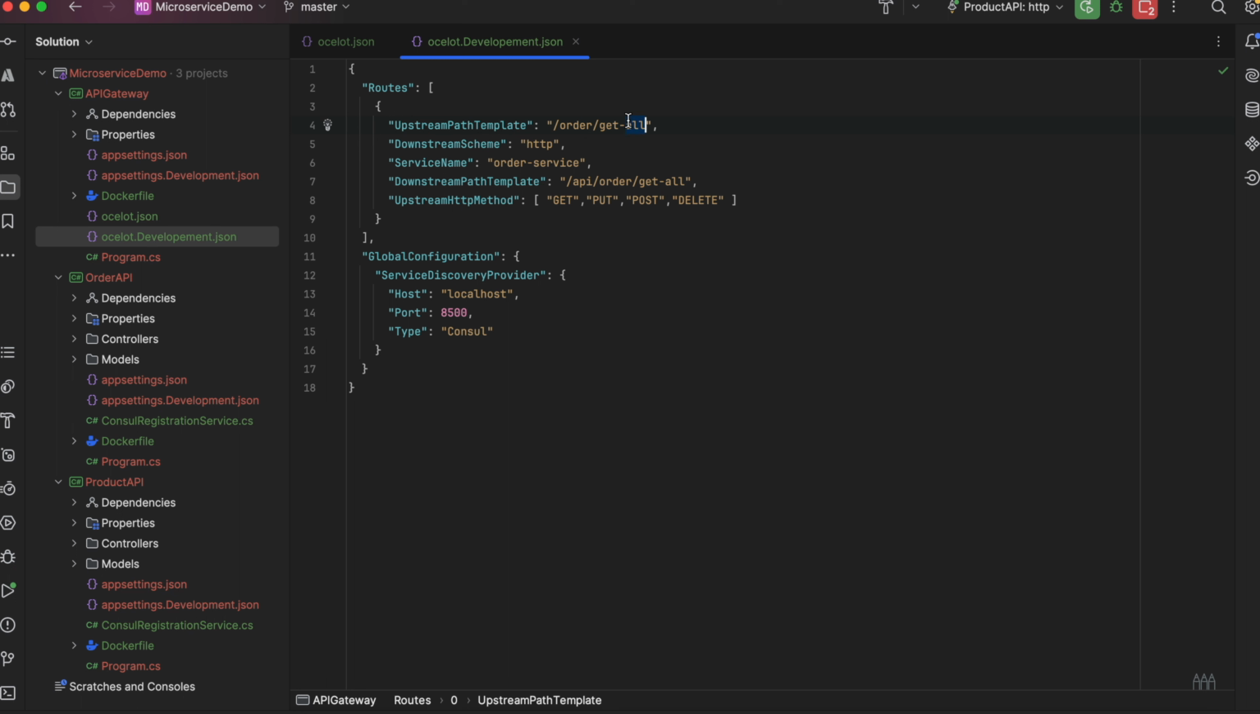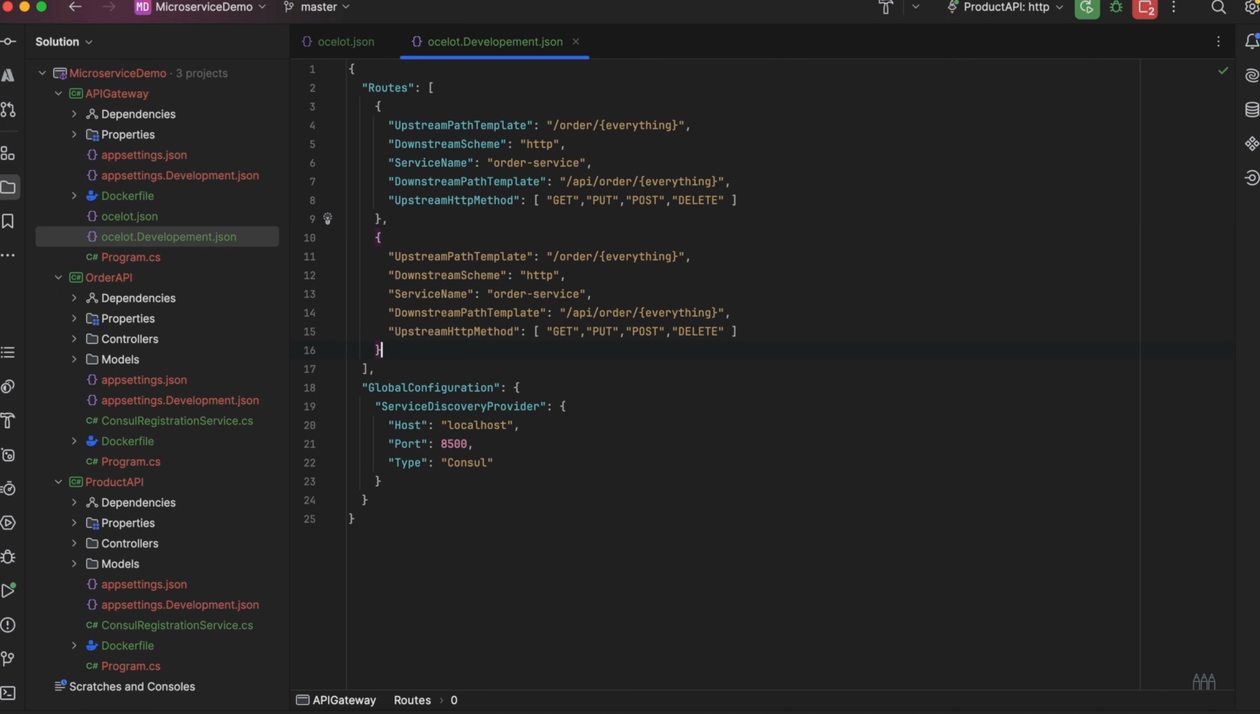So instead we can mention everything here. So whatever the request that comes from the order, and then anything after the order, it could be an ID, it could be a method name. So we can mention everything here, and the same goes here as well. Okay, so that's all for the configuration. We can add for the product as well.